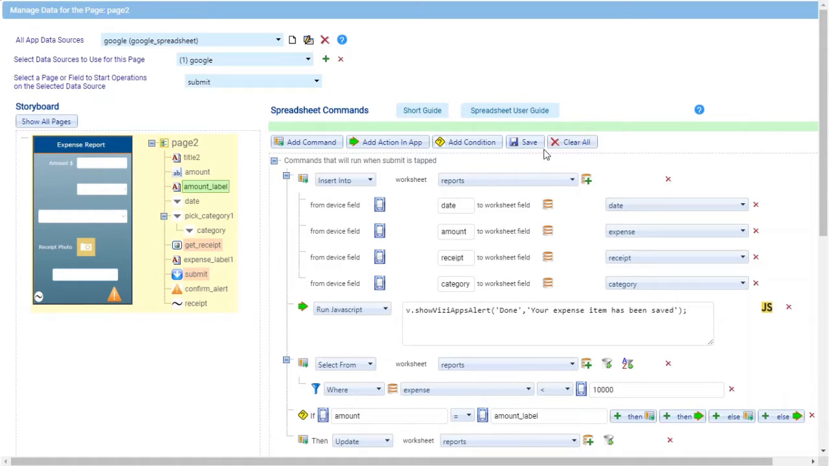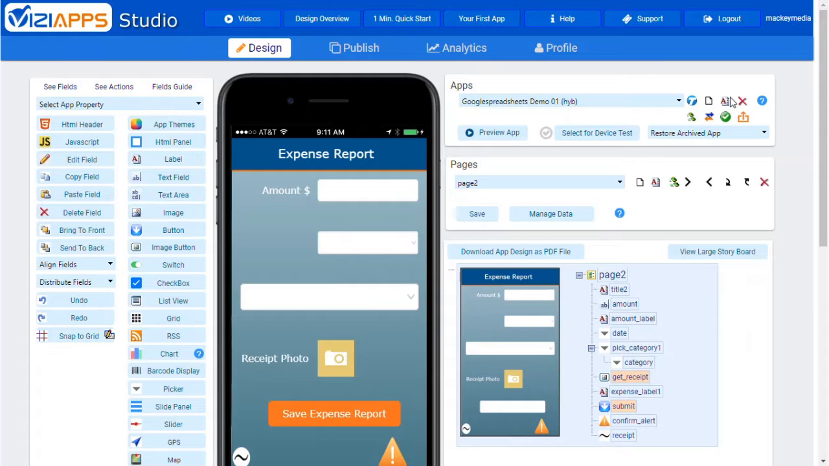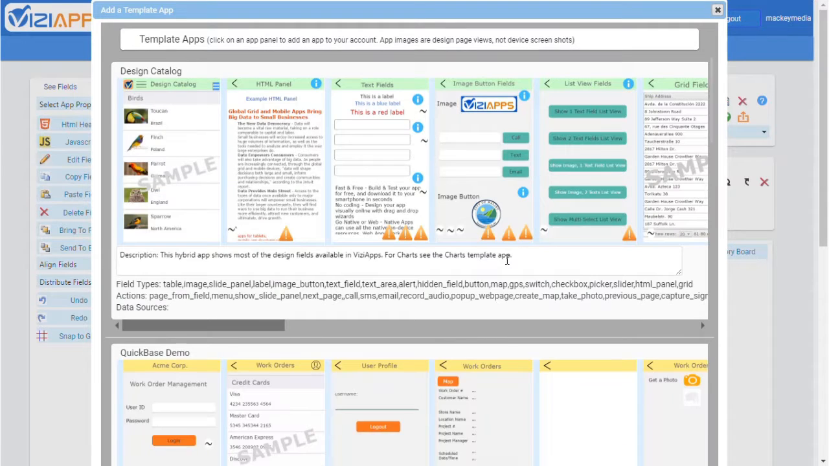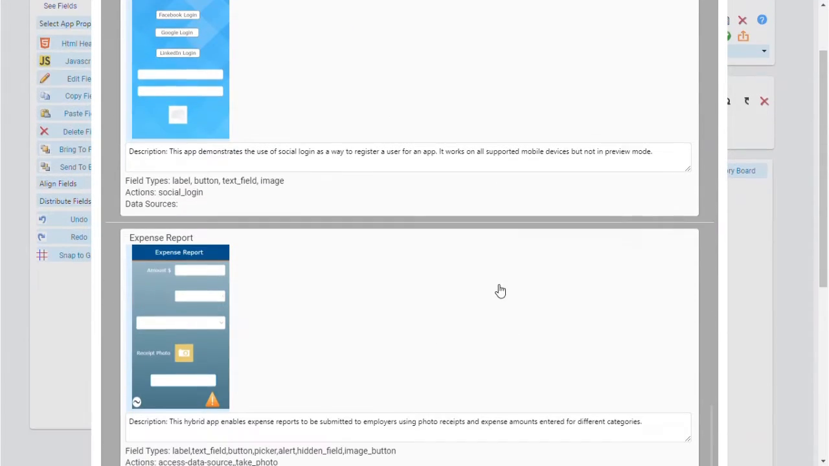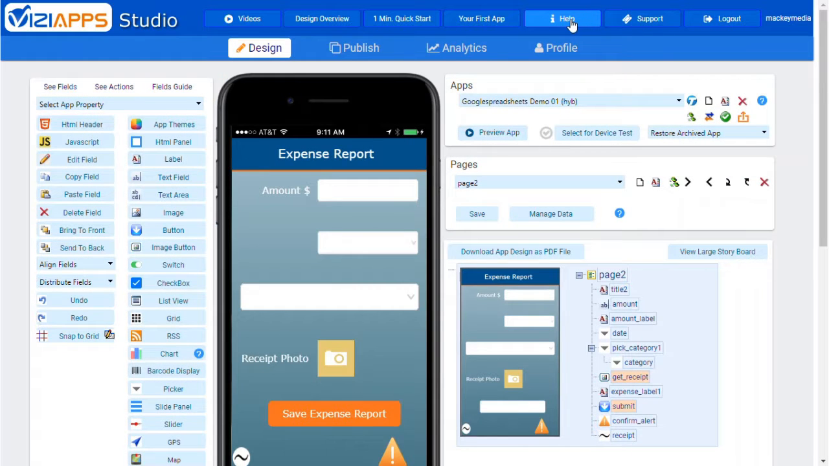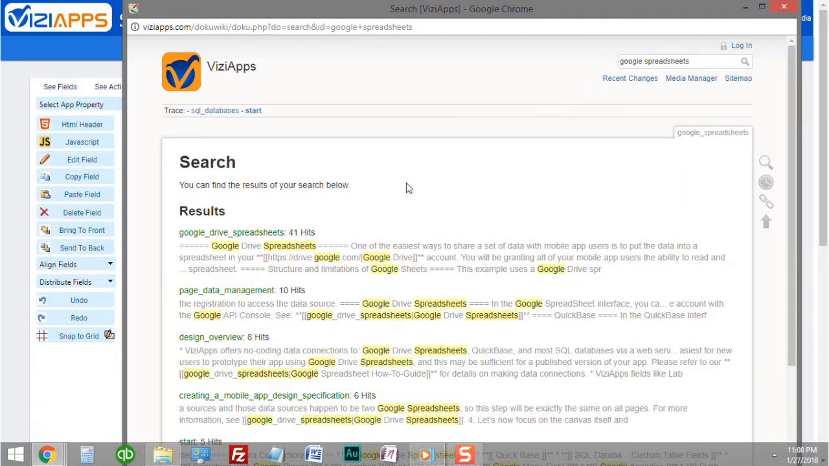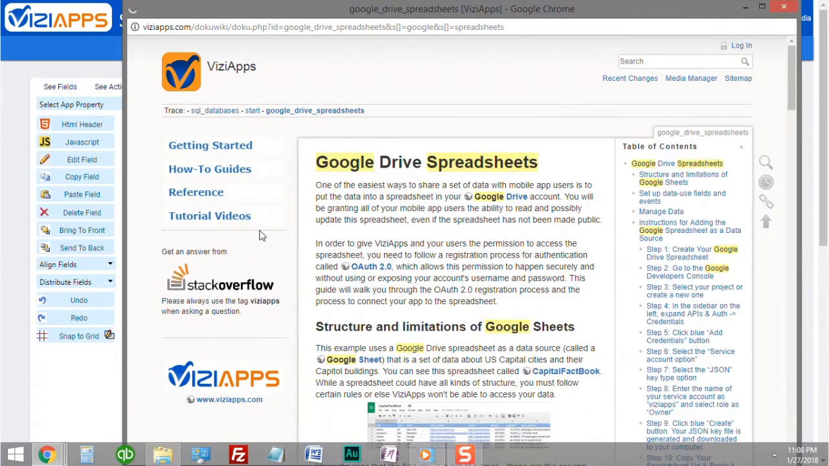If you're finished creating your Google Spreadsheets mappings, click Save to save them, and then click Close. Experiment with our expense report template app to see how it all works, or work on your own Google Spreadsheet. You can also view the Google Spreadsheets help for more detailed information by clicking on the main help button on top of the design page and searching for Google Spreadsheets.